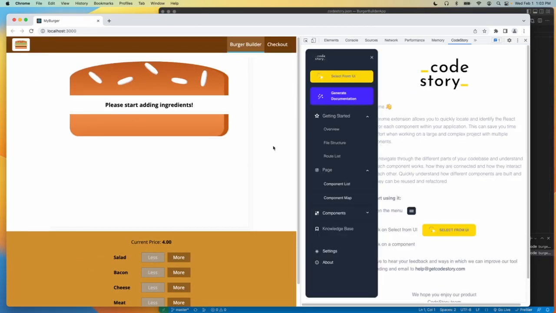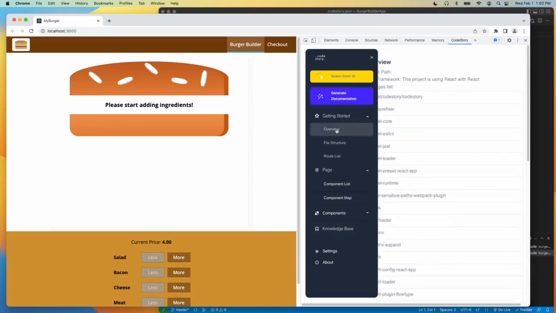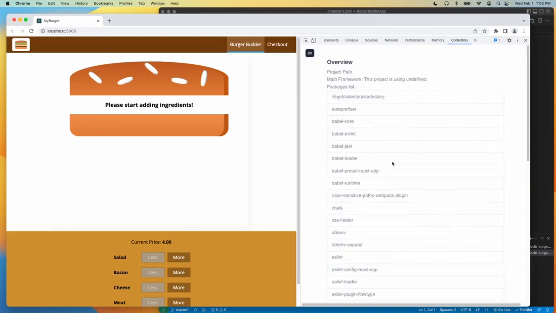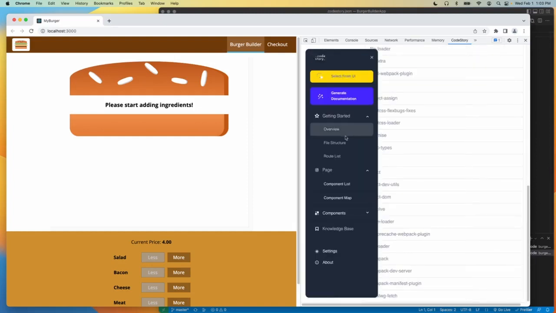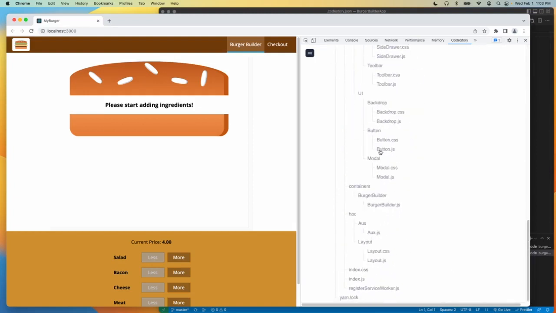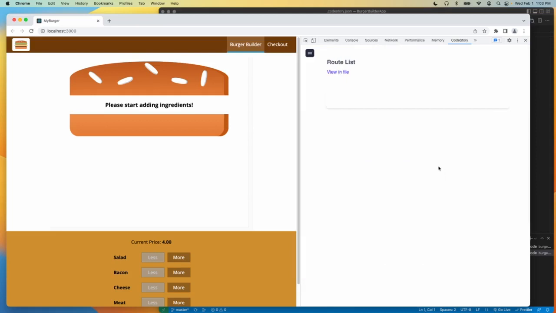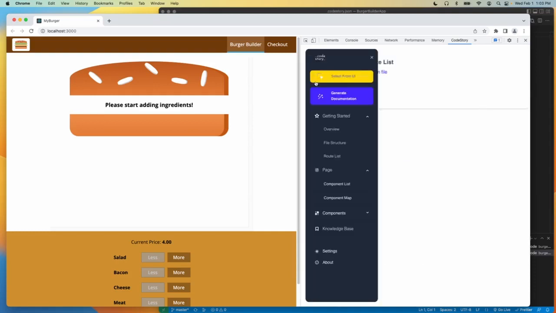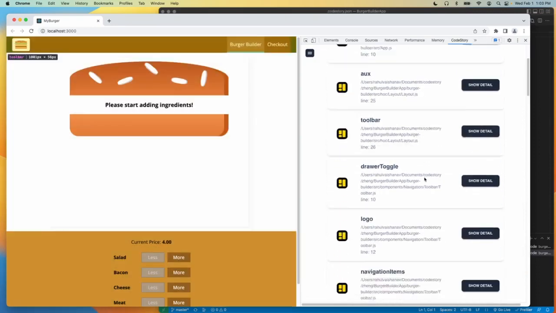I have this burger app and I have all this information about the project. For example, if I want an overview of the dependencies of this project, I can see them really easily. If I want to see the file structure of this project, I can see the whole file structure. If I want to see the route list, I can see all the routes that this React app is using. For this burger app, there's only one route, so that's fine. I can see all the components, the Legos of this burger app.